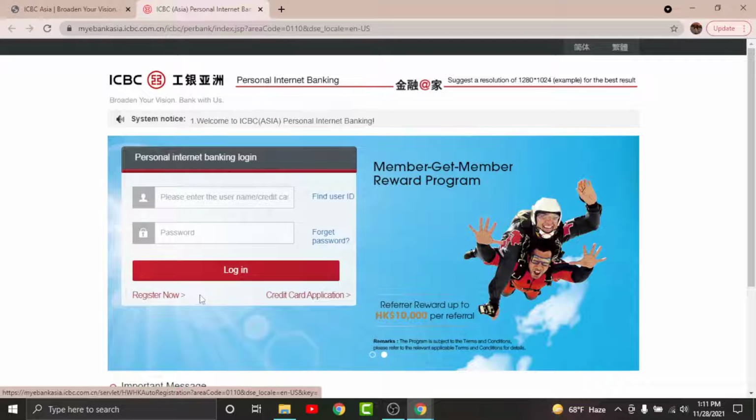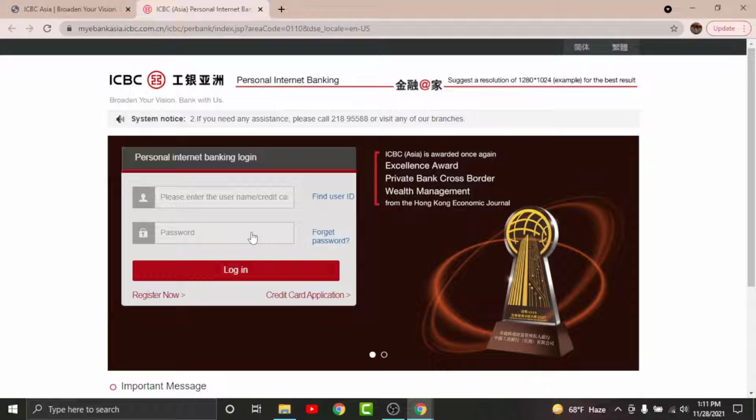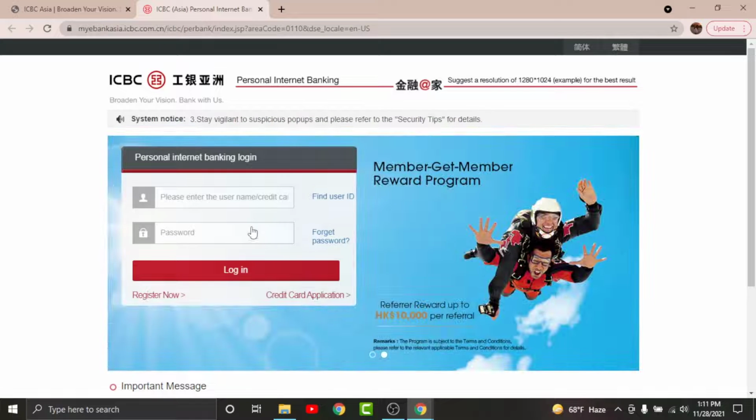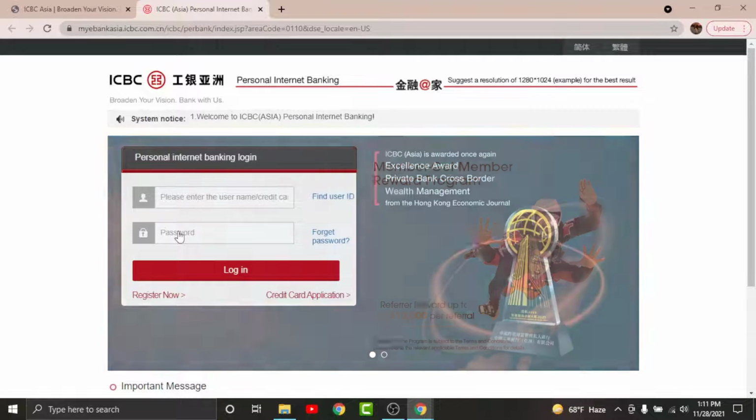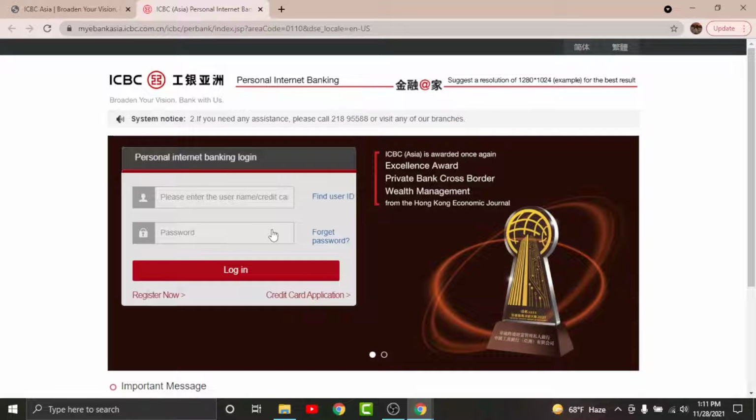After you have registered for an online banking account on ICBC, you will be provided with a username and a password that you can log into your account with. So go to the username text field and enter the username associated to your account or your credit card number. Then go to the password text field and enter the password that you have set while registering for your account.